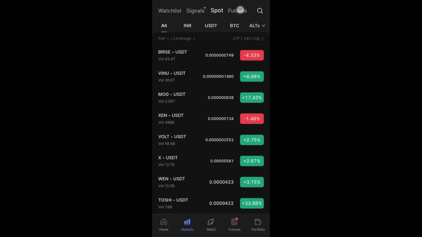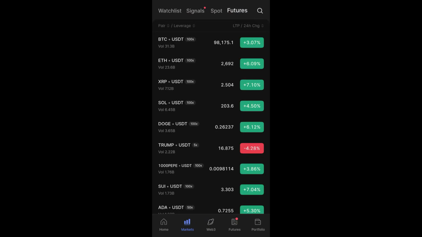Guys, futures is leverage trading and it's highly risky. Okay, it's not for beginners. And in case you're a beginner and you want to try futures trading, then the chances are 100% of the time you will lose money. So if you're new, then stay away from this futures trading unless you know what you're doing.